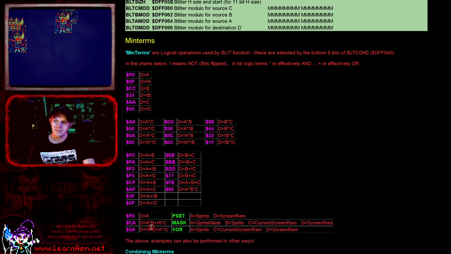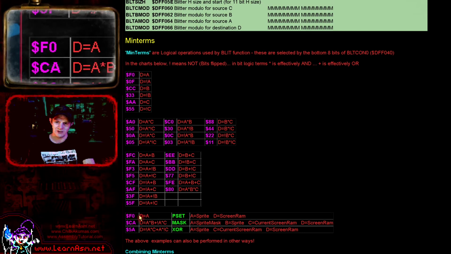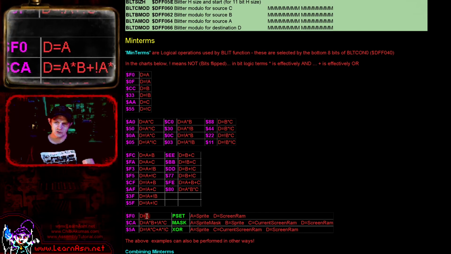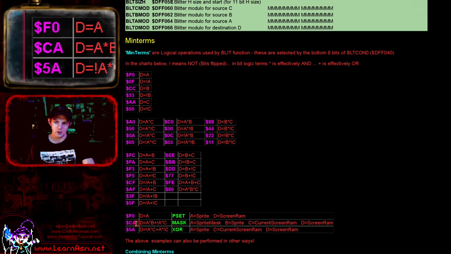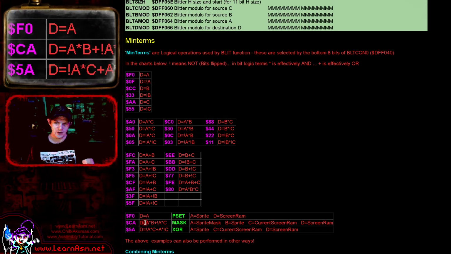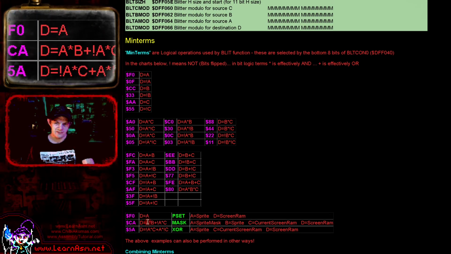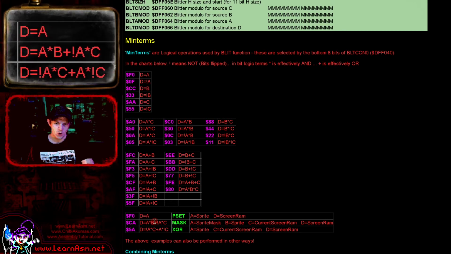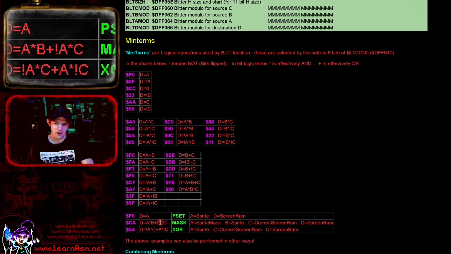So we're going to be looking at a simple one, which is a P set, which is F0, and this is where the destination is just equal to the source. Then we're going to be looking at a masking operation, which is CA, where the destination is set to A where B is set, or it's set to the background where B is not set.